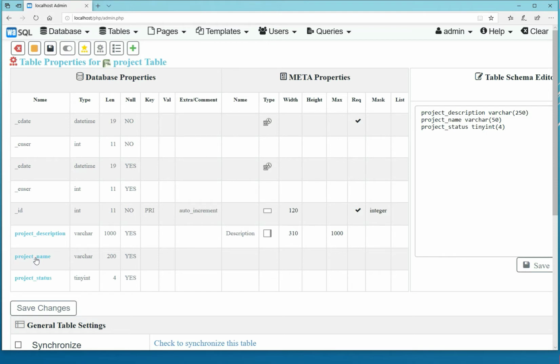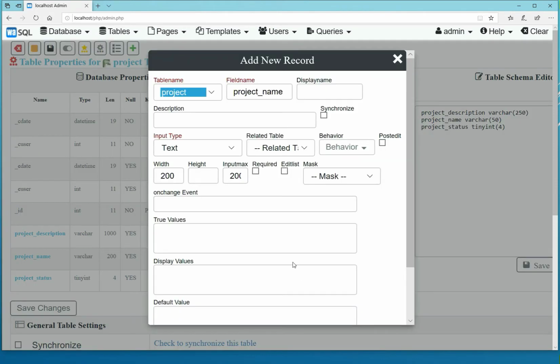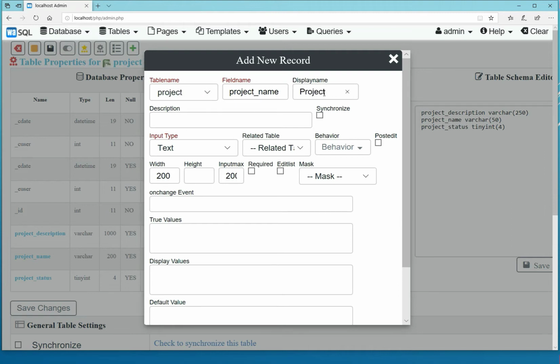Okay, now let's look at this project name. This is a little shorter title. I'm just going to say project here, and the description could be a project title.